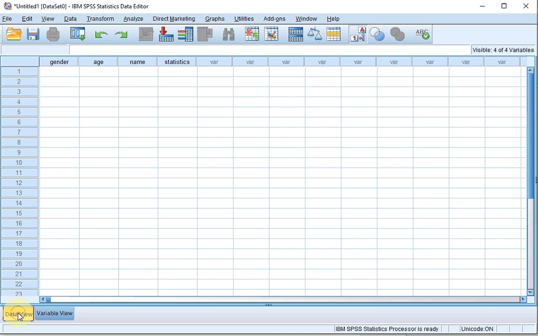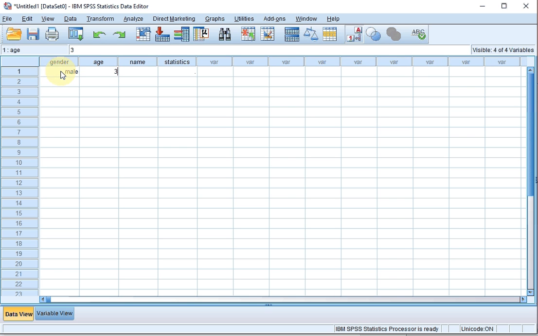In the data view you'll now see the 4 variables that we made. If you hover your mouse over one of them, the label will actually be shown, and you can enter, for example, 0, 38, name Peter, and statistics is 4, very fun.